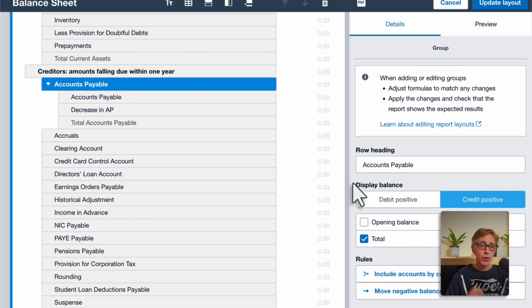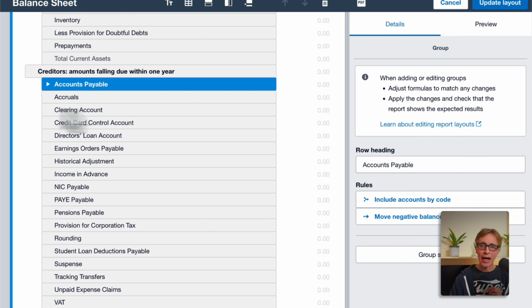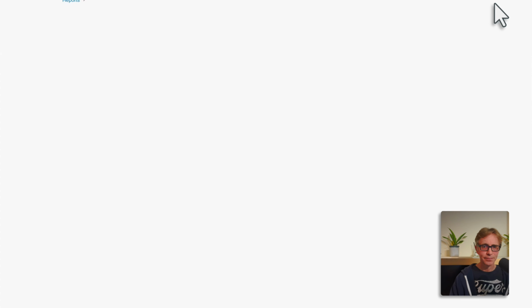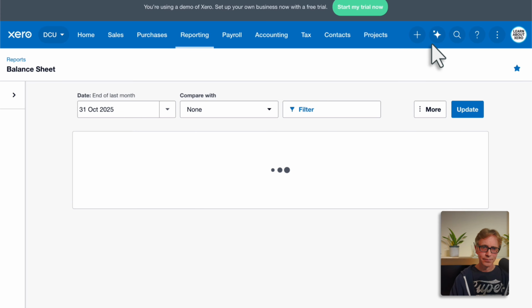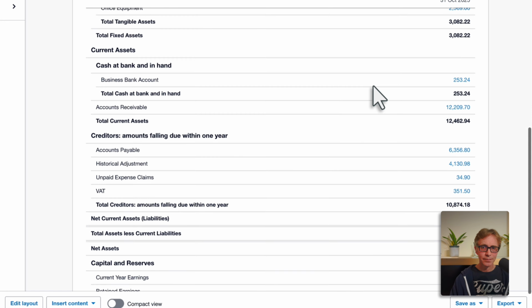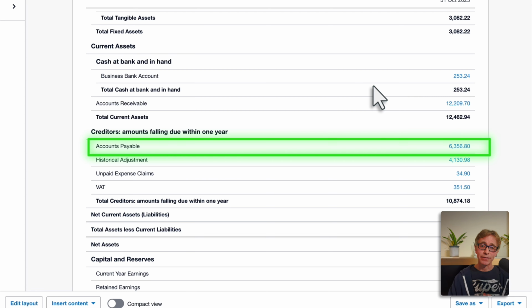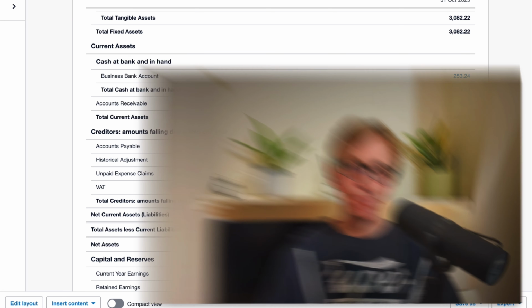So on my balance sheet, under creditors due within 1 year, we've got a subtotal for accounts payable, or a subgroup, and then we can see accounts payable decrease with a total. I don't want it shown like this, I just want to see it as one line. We'll collapse that group and update the layout. And there you can see our updated accounts payable figure, which includes that unrealized gain on foreign currency transactions. So that's how you can account for any unrealized gains or losses.